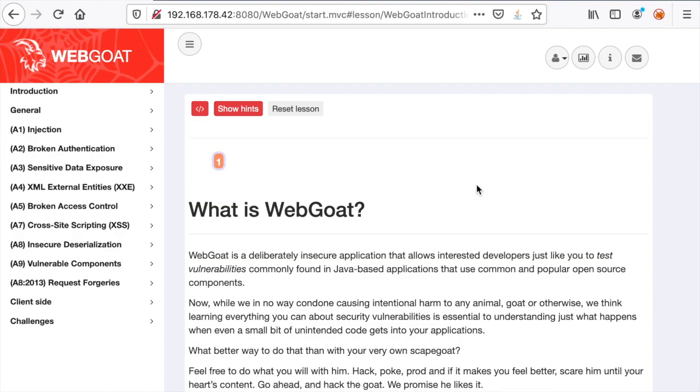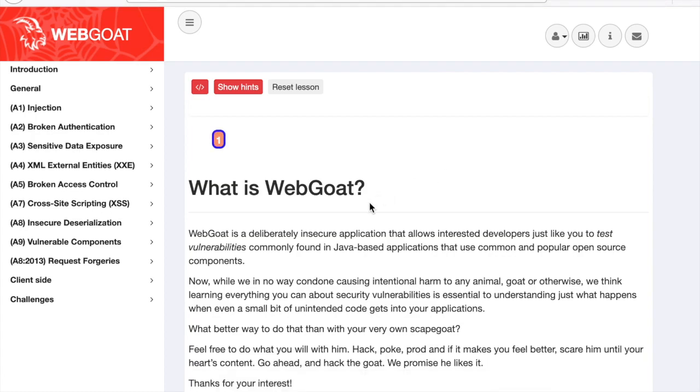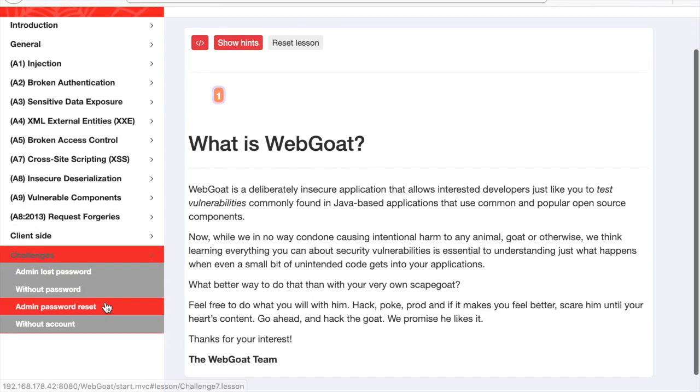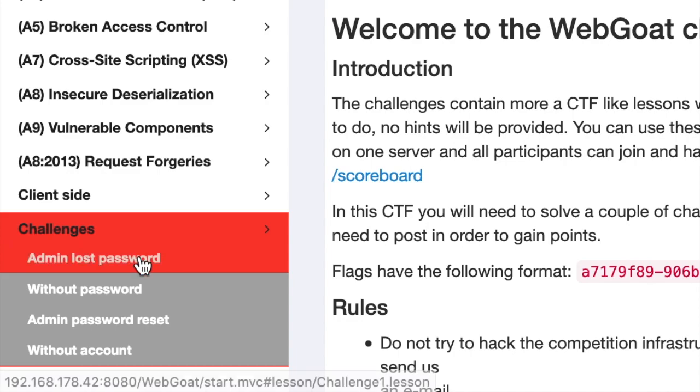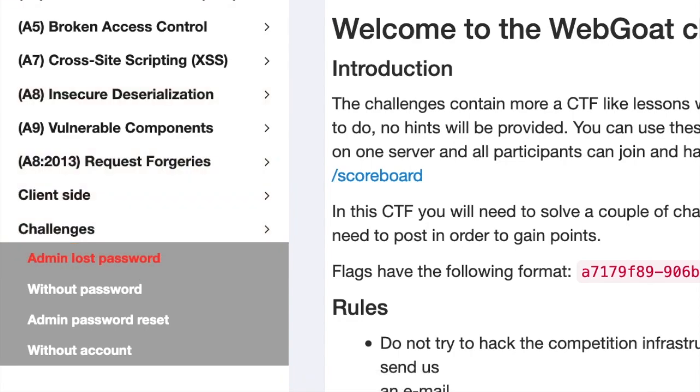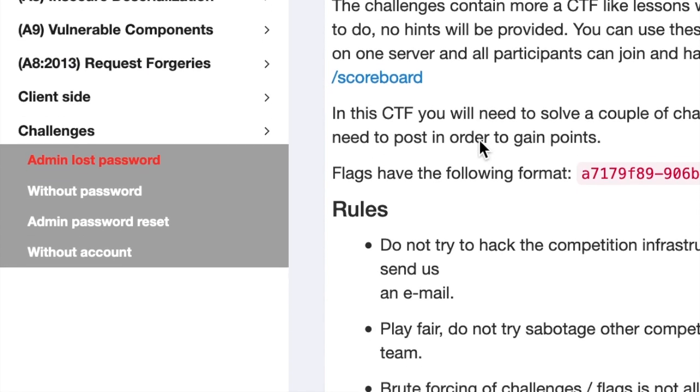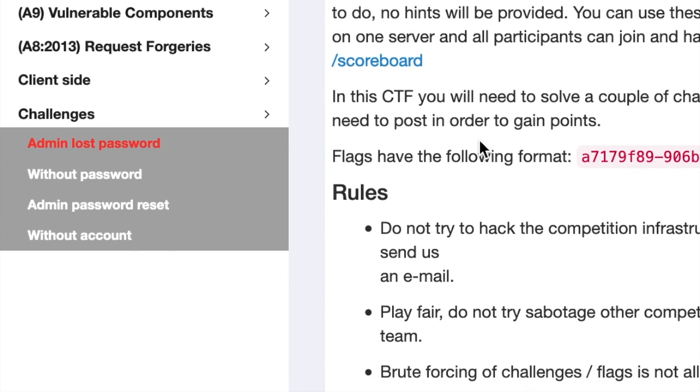Today we're going to use the OWASP Top 10 lab, and specifically we're going to see the WebGoat challenges. Let's start with the admin lost password challenge. These are challenges which are not part of the OWASP Top 10. They are meant to maybe combine things together. I'm not sure. This is the first time of me trying to solve those challenges.